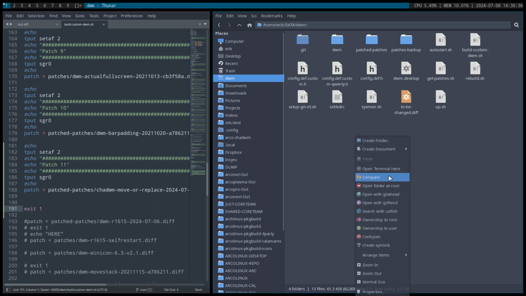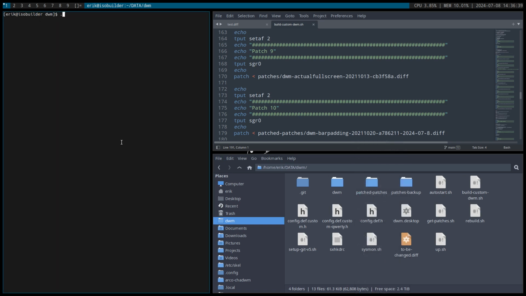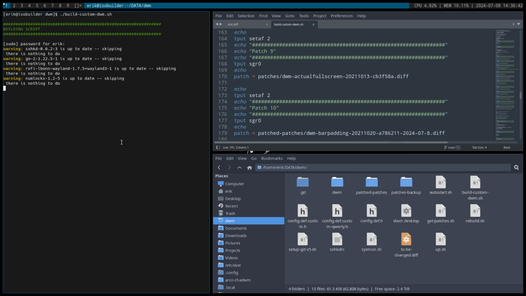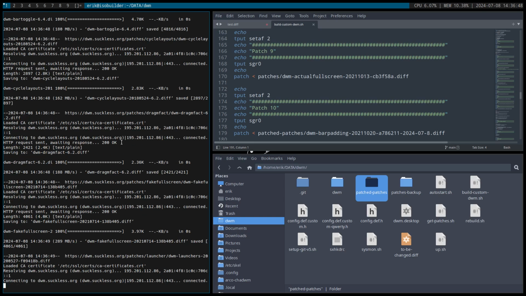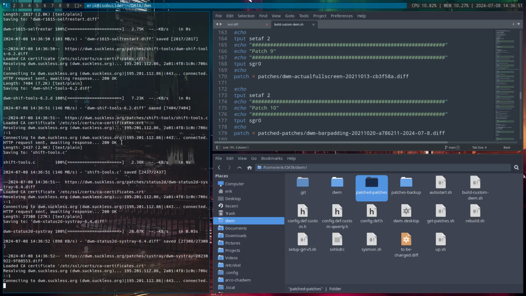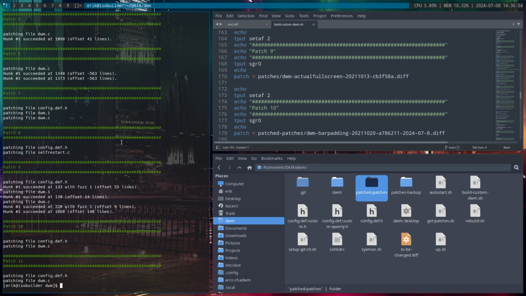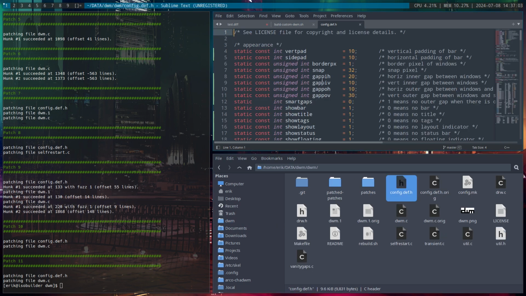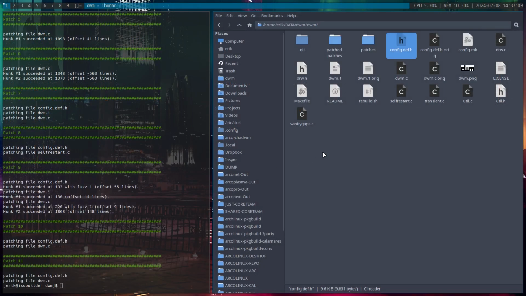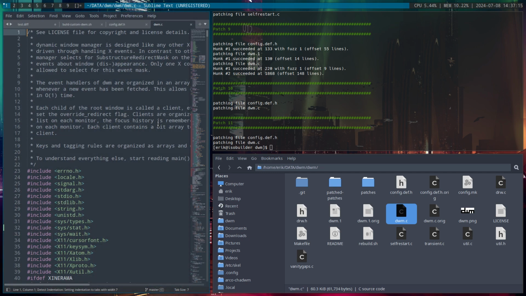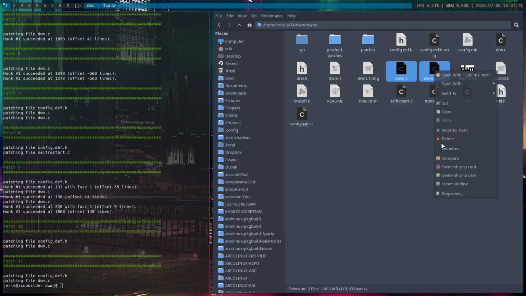Let's try it. Okay, he stopped here. We can have a look at the config def h. At the bottom it should say move or replace, and all the rest is a bit difficult. That is dwm.c. Maybe we can do a comparison between these two.